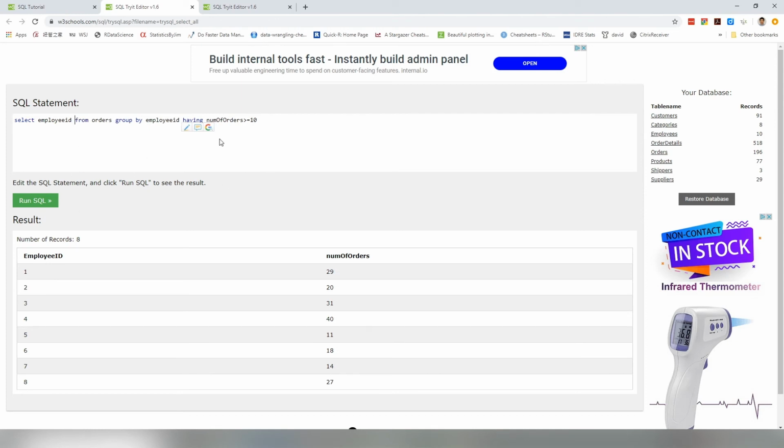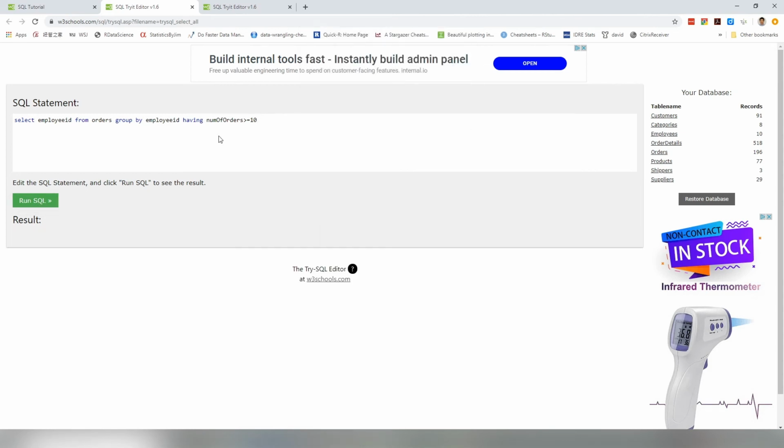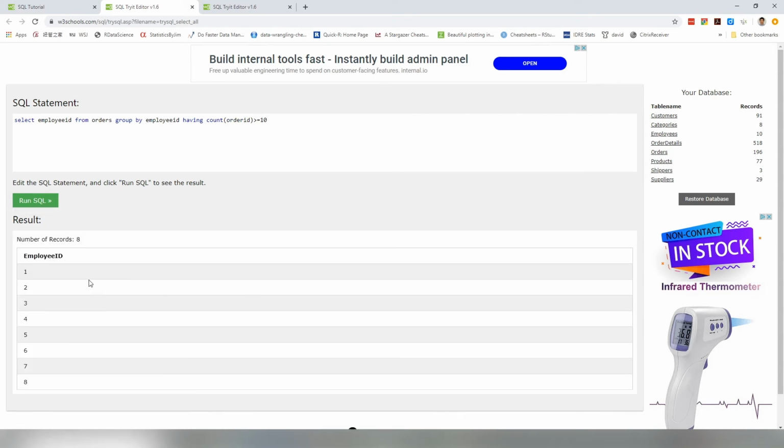But here, because we used the number of orders, and the number of orders has been deleted from here, this will give us an error message. You can see that we do not have the number of orders, so we cannot use it if we delete that one from here. So we just simply type the original information here, order ID, like this. This will give us 8 employee IDs who have processed at least 10 orders.